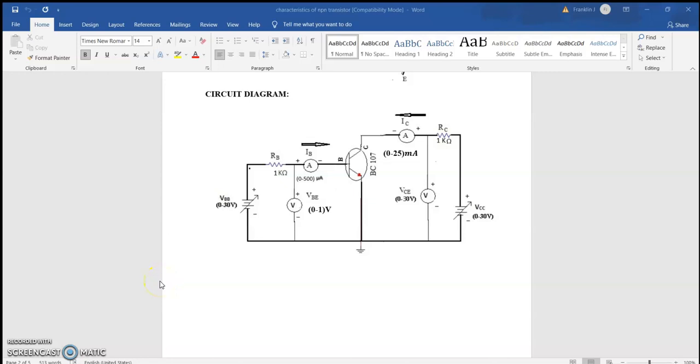Hello everyone, in this video I will show you how you can simulate the characteristics of an NPN transistor under common emitter configuration in LTSpice. So first we will see the basic circuit diagram. This is the circuit diagram of an NPN common emitter configuration.